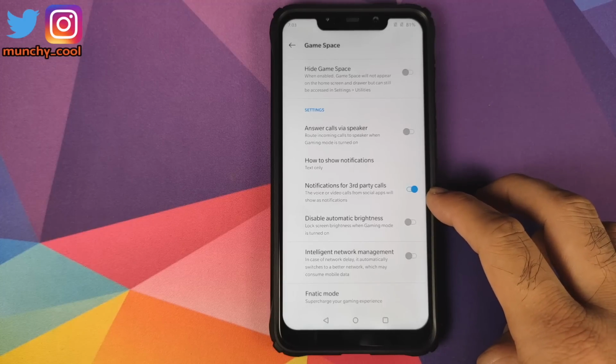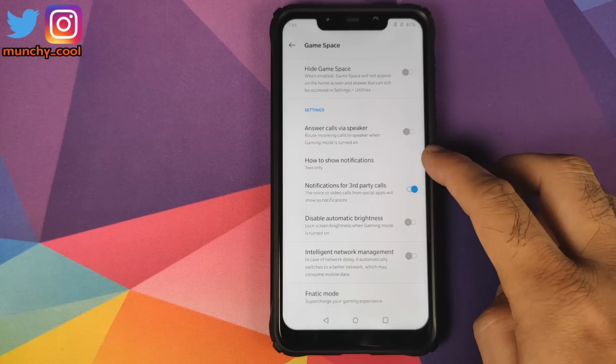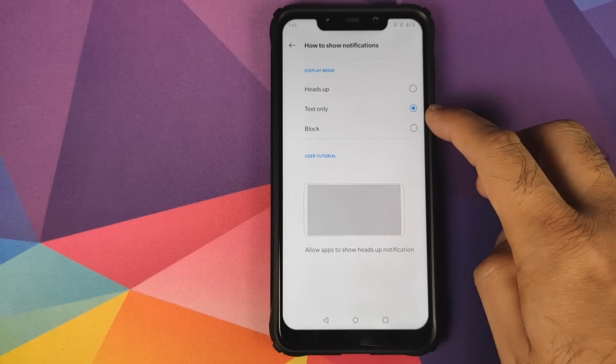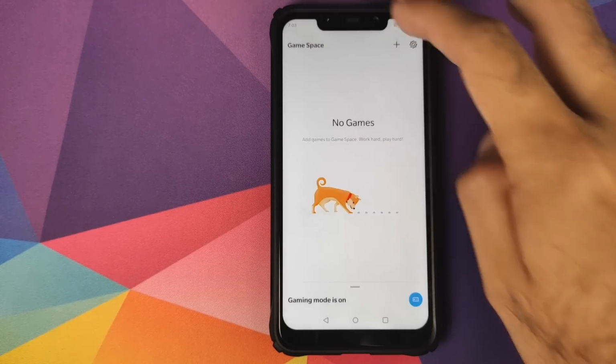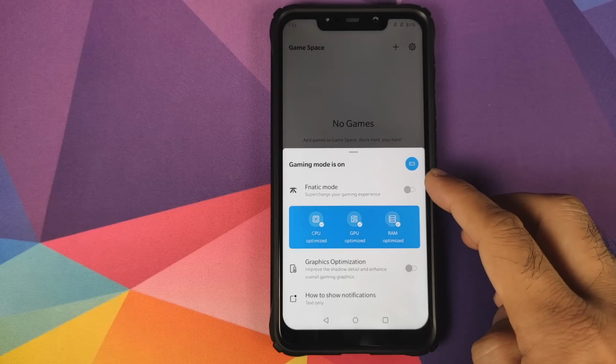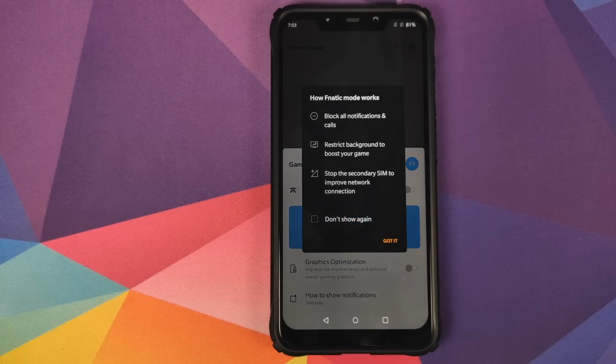Do you want notifications for third-party calls or not? How do you want to see the notifications? Do you want to see heads up, text only, or block them out altogether? Now, what if you want to enable fanatic mode? You click on the blue icon and then you can enable the toggle for fanatic mode.